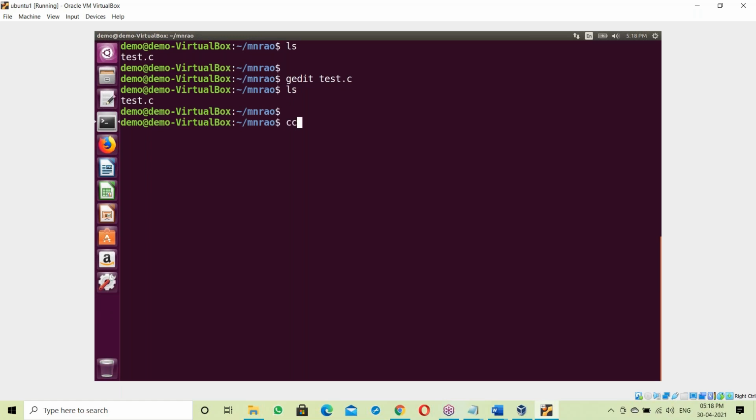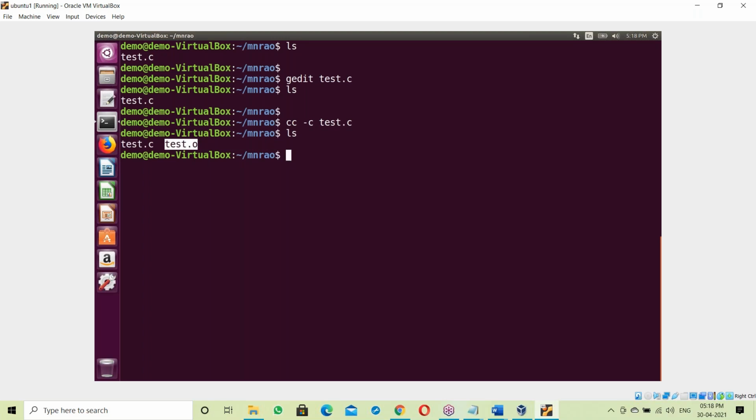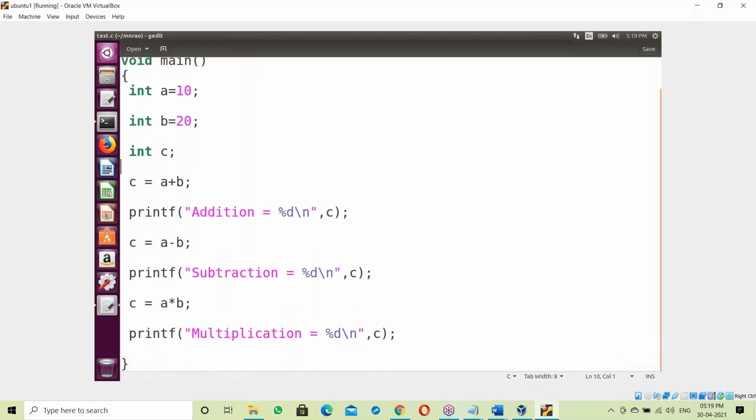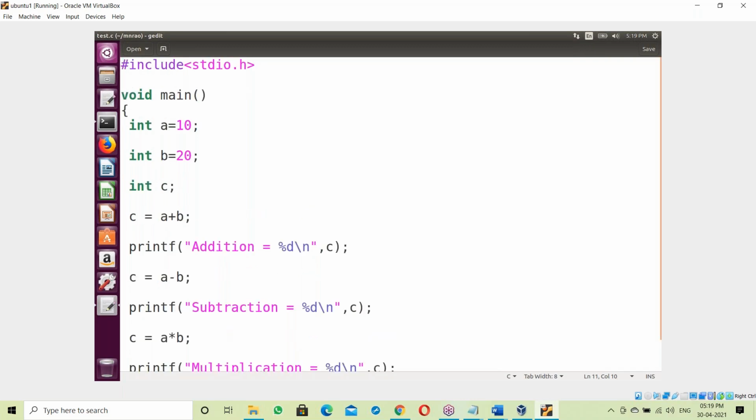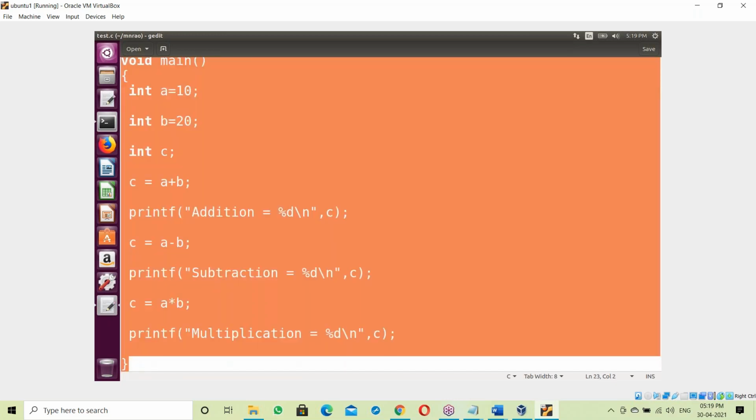First, we should compile the C program: cc -c test.c. After compilation, it generates test.o. So what is the test.o file? .o means object file. This object file is binary code for our C program. The test.c file is your code. This whole program converts into binary code and is written to the test.o file. Okay, you have completed your program.